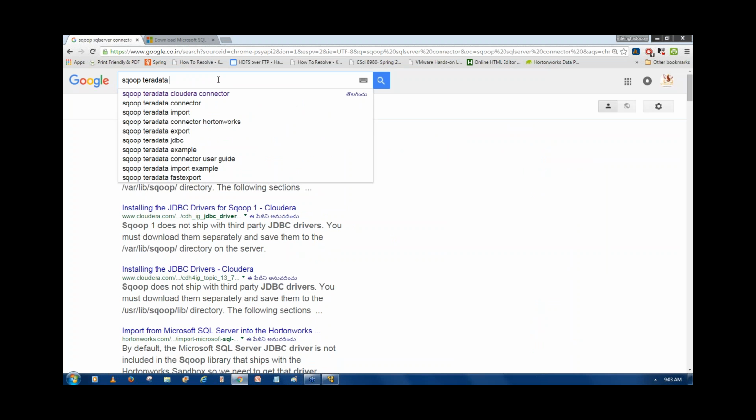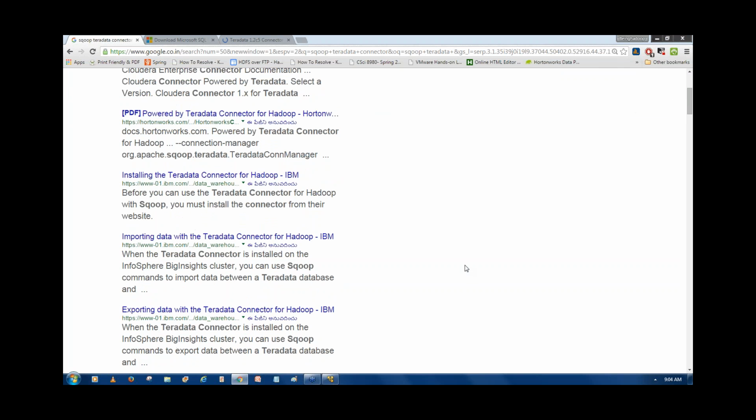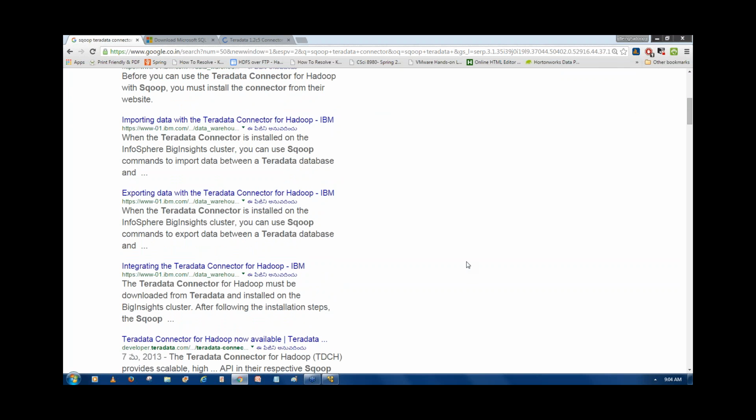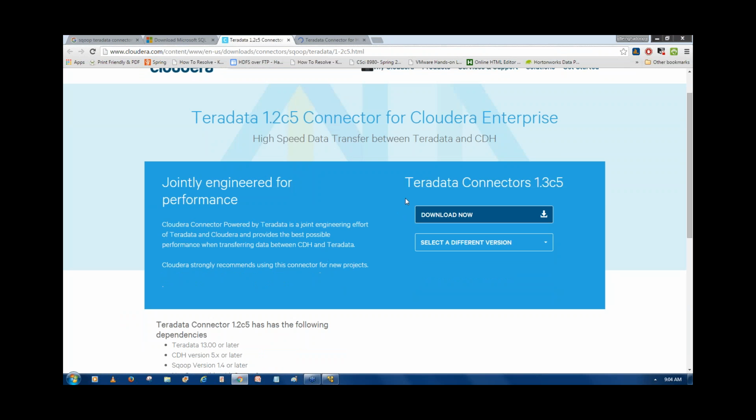So there are two types of connectors available. One connector is provided by Cloudera: the Sqoop Teradata connector from Cloudera. And Teradata is also providing one more connector. So you can use either connector to connect from Sqoop to the Teradata RDBMS. This is the Cloudera connector, which connects to Teradata from Sqoop.